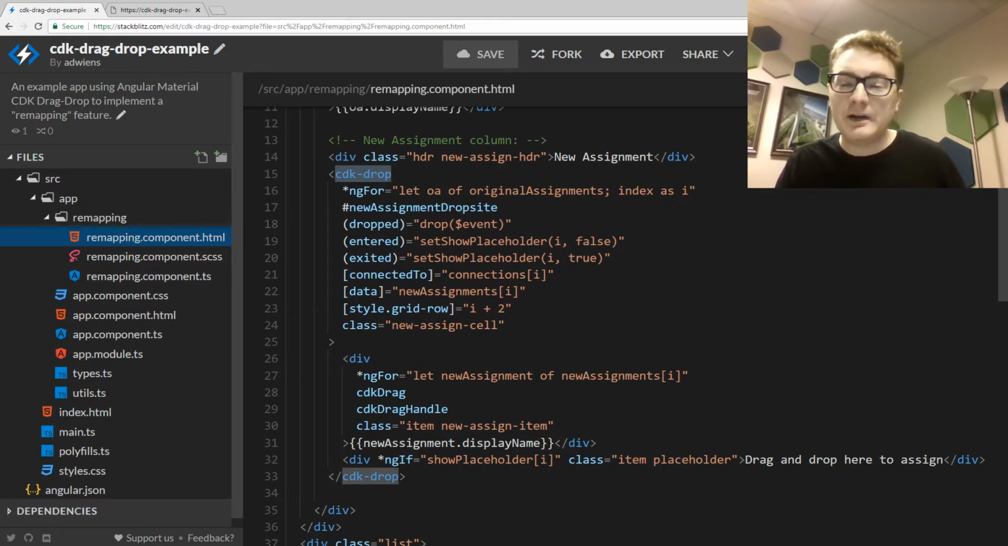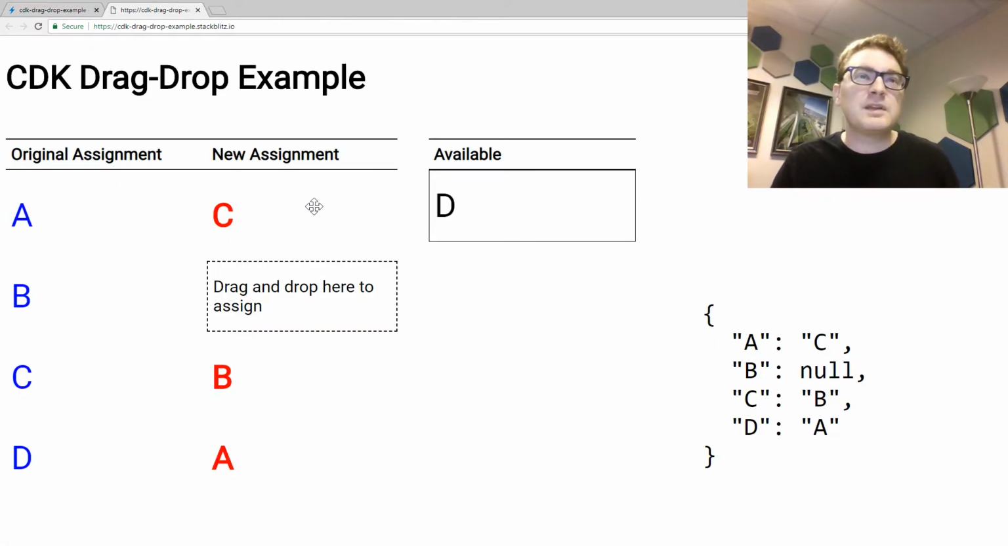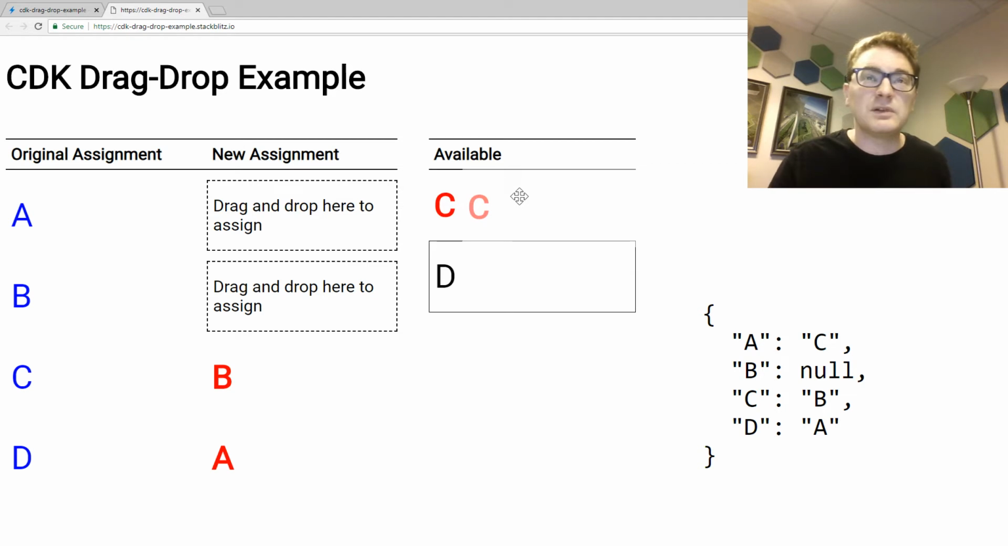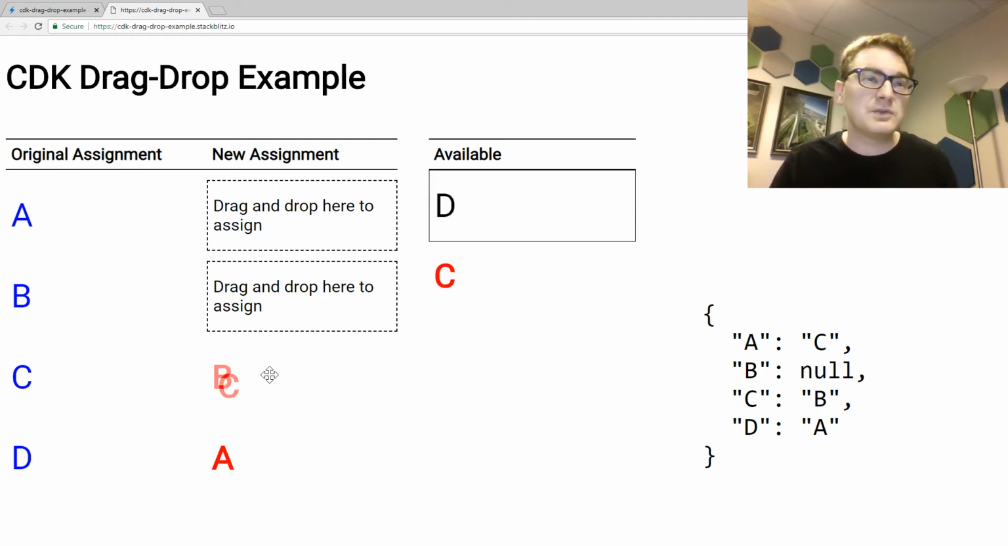This is an array of references to CDK drop components. And so if we look at the application, the drop site that C is inside of, for example. The first drop site in the new assignment column is connected to the available drop site as well as this available drop site in the middle column. So that means that I can drag C into this drop site, or I can drag it into the available drop site, but I can't drag it into the last two drop sites since they already have items.